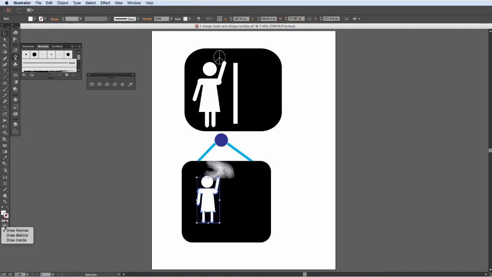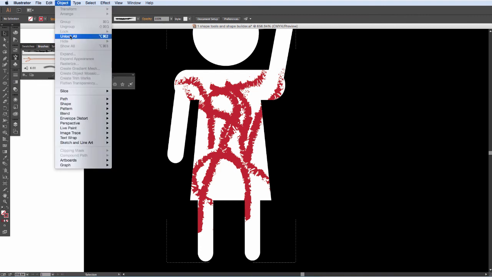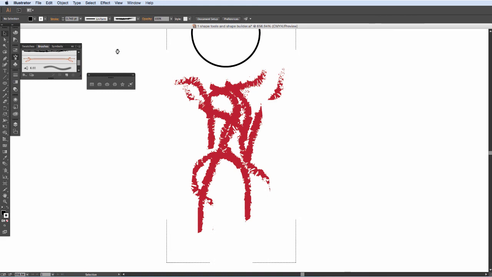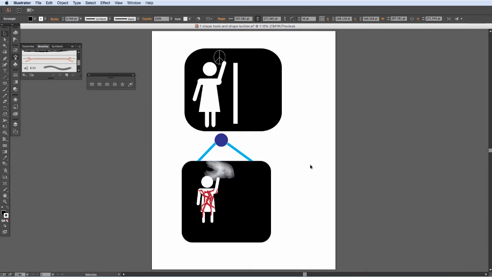You can also switch to a draw inside mode. So I'm going to draw inside. So this person has a lot of paint on their shirt. So notice it is all staying inside that object, and it stops right at the edge. And if you don't believe me, we'll go ahead and unlock our background and delete it, and you can see that it is not behind anything. So great tip to use that draw behind or draw inside to kind of help you work with your simple shape drawing in Illustrator.